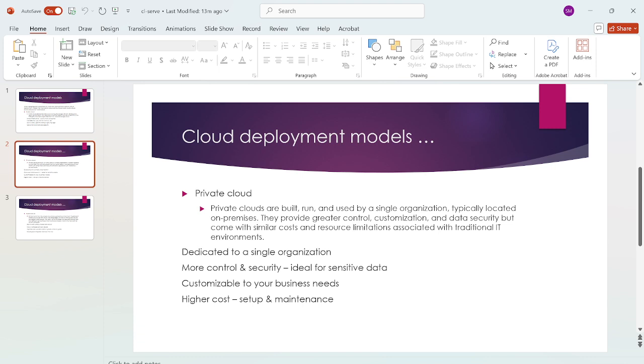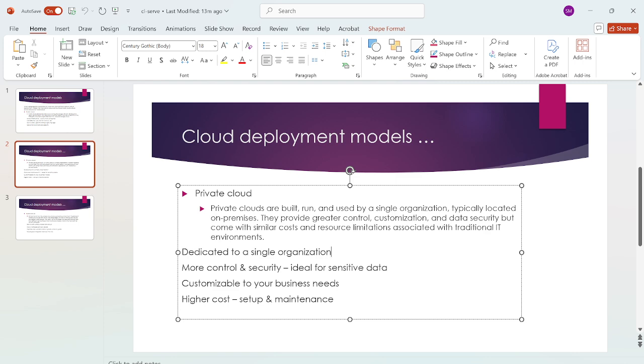So that's what is mentioned here, right? Dedicated to a single organization. Everything will be dedicated to the single organization, with more control and security. Yes, so this is more control, right? You have your own control, and everything will be handled from your end, within the organization. So it will have full control.